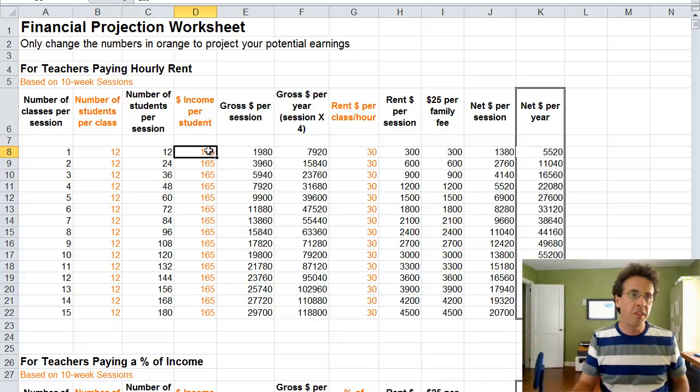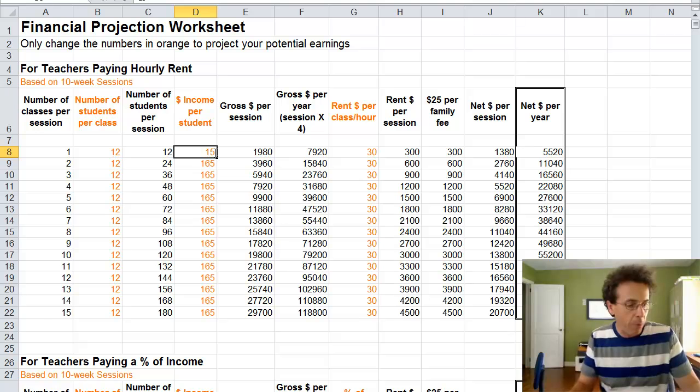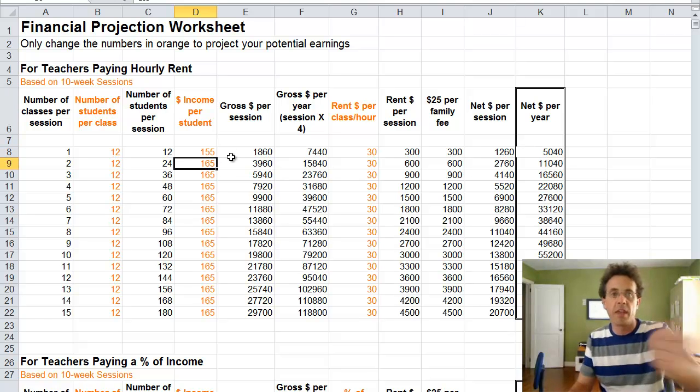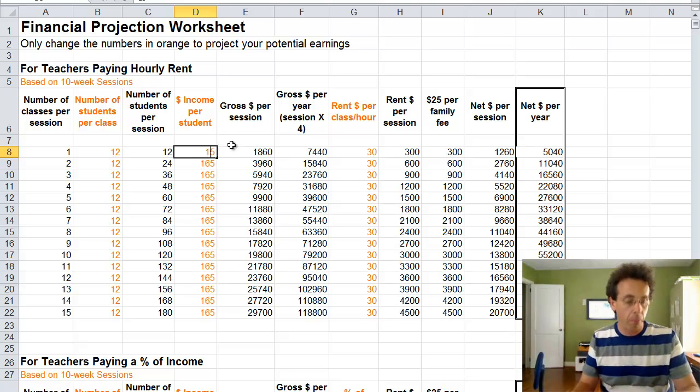Your income per student is the amount you charge. So right here is 165. That's what I charge. You can charge what you want. Let's put it at 155 and see what happens, what changes. Okay, and you can see that it was a change of about $500. These are the type of variables that we want you to play around with. And you'll notice that this increases the more you add it to the number of classes you have.